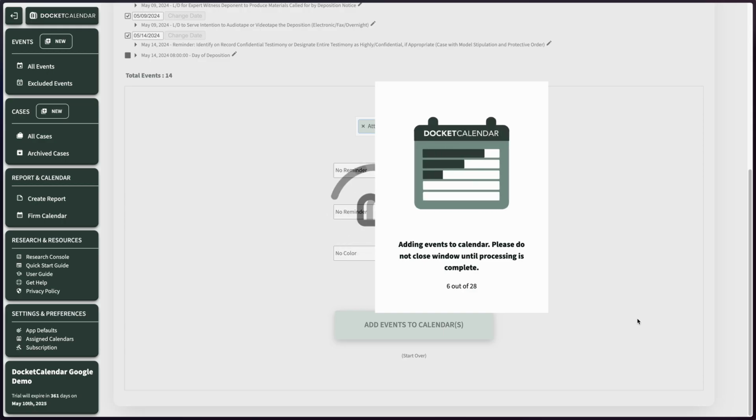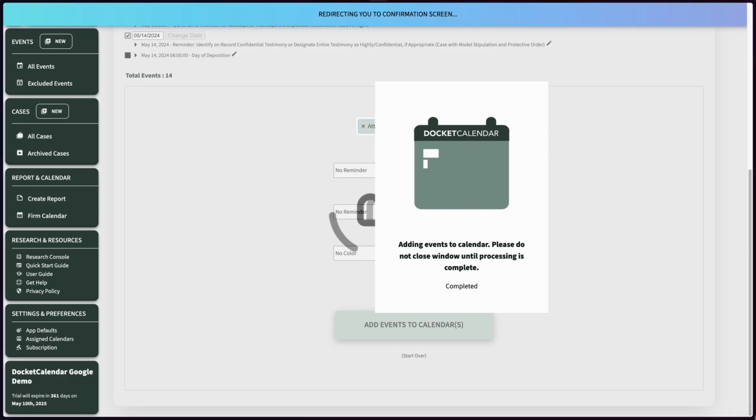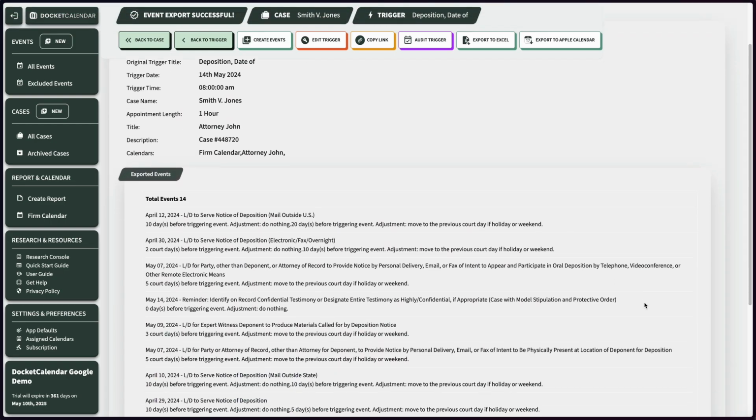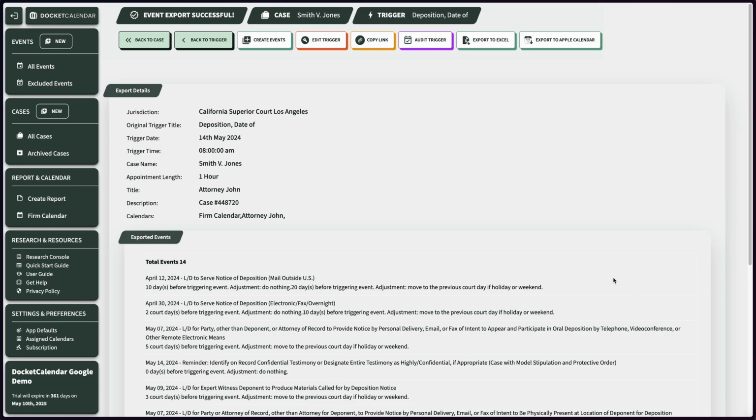This process can take some time depending on the size of the calculation, but when it's done, you'll be presented with a confirmation screen like this. Now let's go check out those newly created events on our Google Calendar.